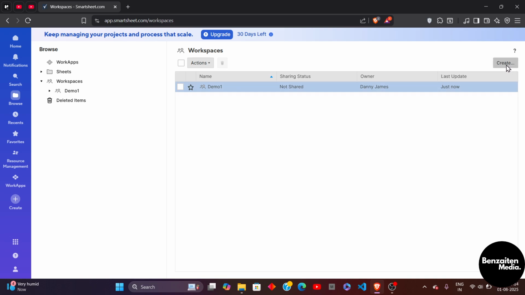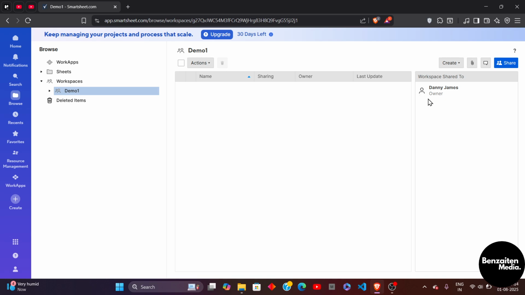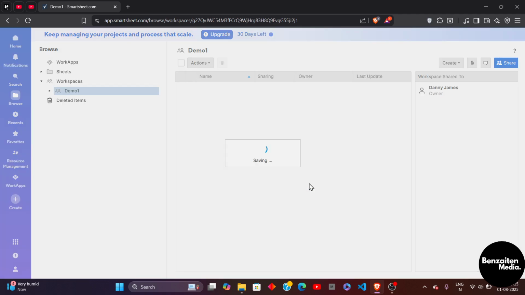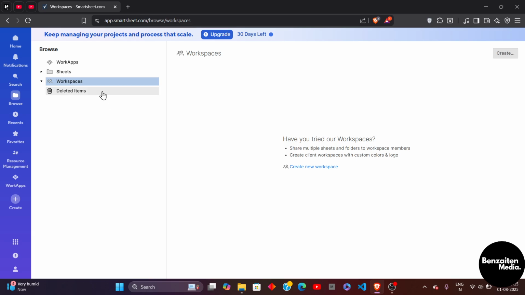I can also click the create button and create it from here. And when I click on this, I can simply see all the details of this workspace. When I want to delete it, I'll simply right click on it and click on delete, and then click on delete again in the confirmation. And as you can see, my workspace has been deleted.